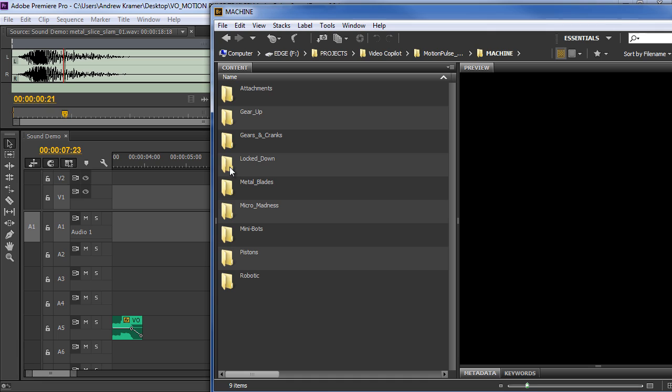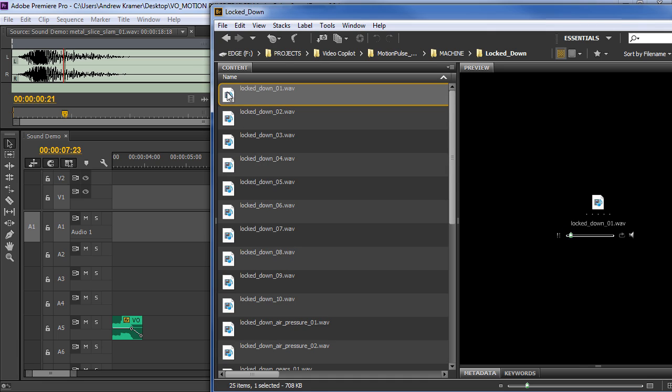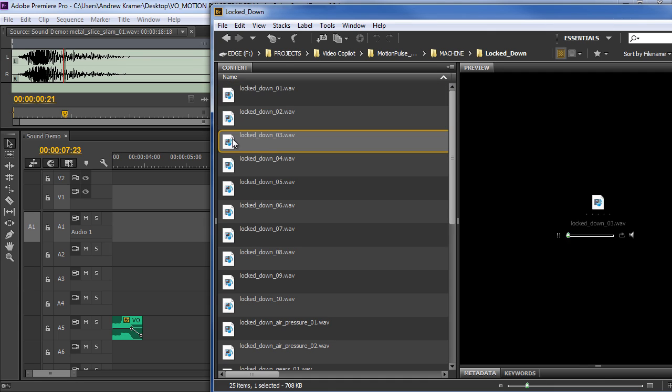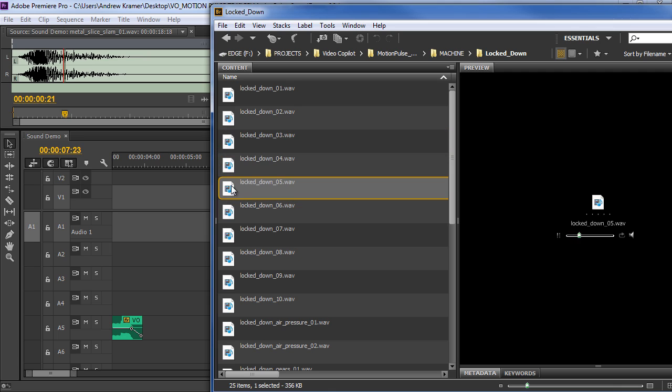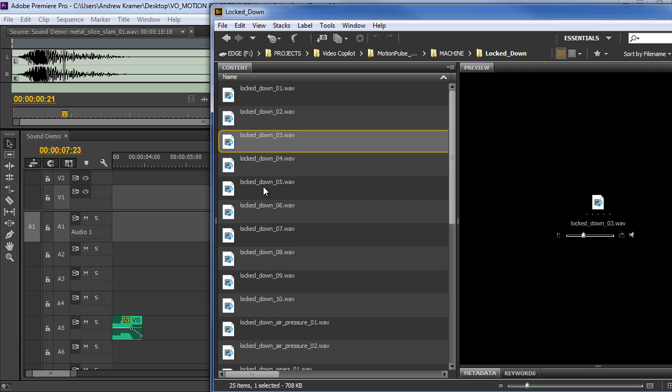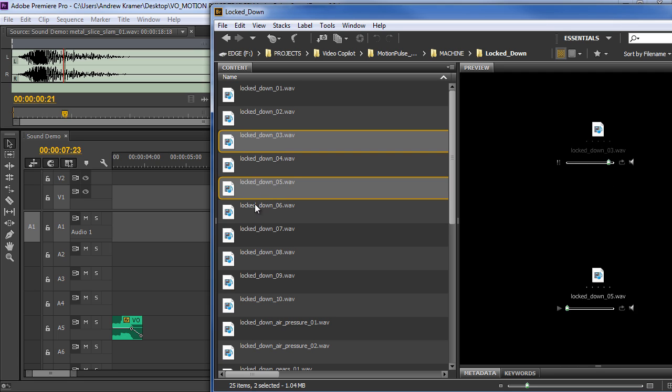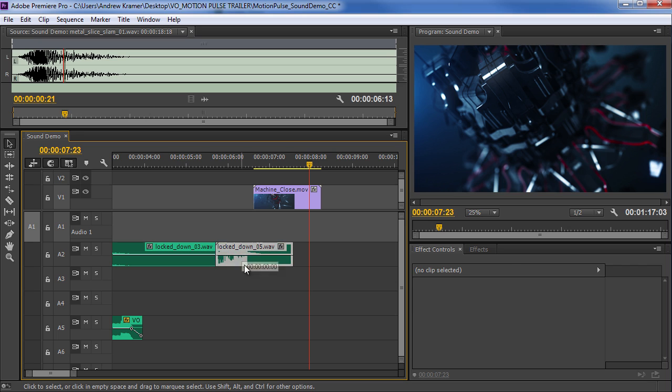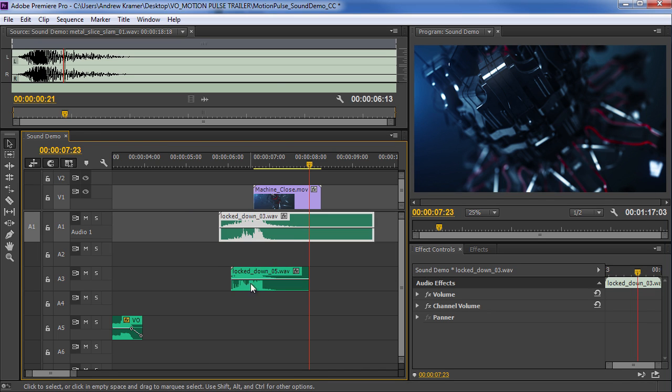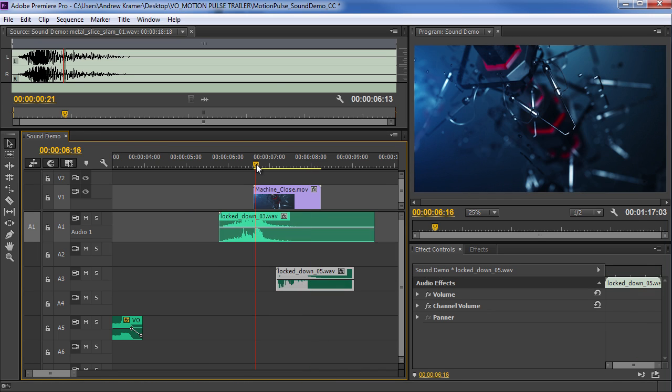Let's actually go inside the locked down section. All right, that's got a nice sound. Let's bring in number 3 and number 5. So we'll grab both these and just drag it right inside. So now what I can do is I can start layering these and lining them up.